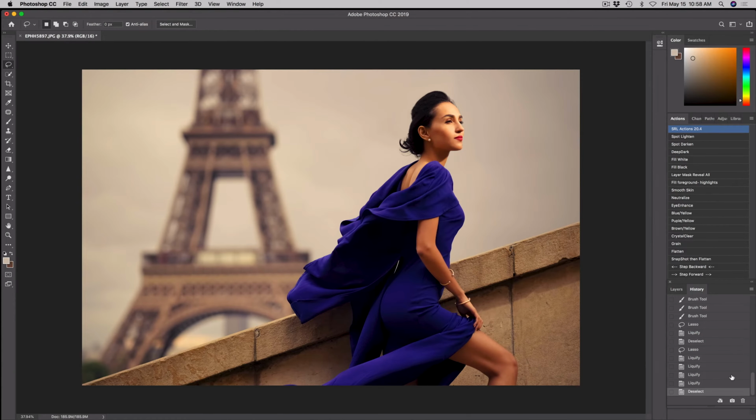So now I'm pretty happy with the body and the shape and the hair and the skin and all that kind of stuff. Let's get to the sky. Okay, so we're going to add a sky here.